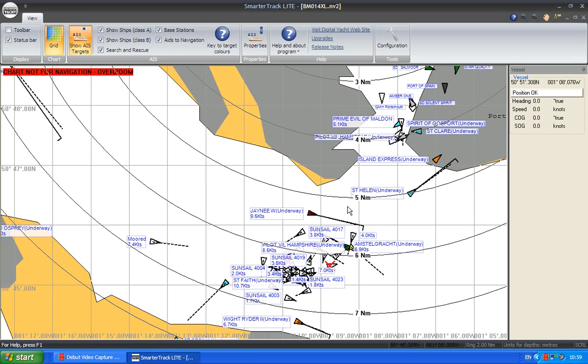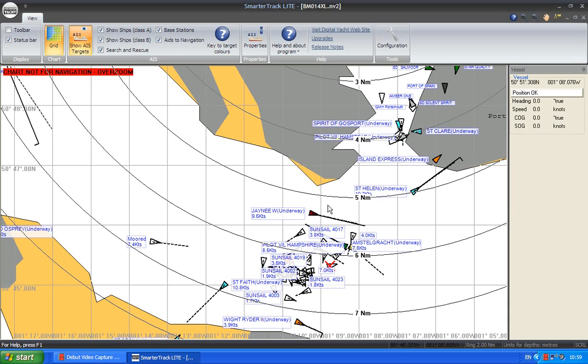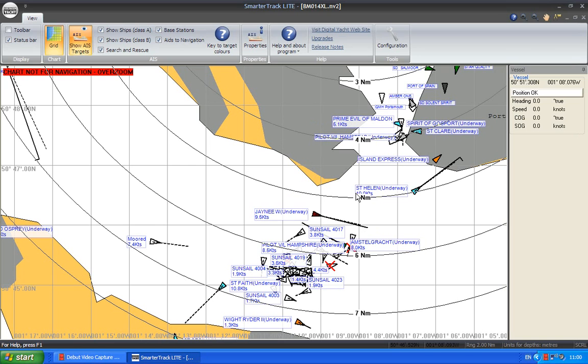So that really, in a nutshell, is SmarterTrack Lite. If you like using the software, then it is possible to upgrade to the full SmarterTrack software, and that has Navionics charts. It has route and waypoint navigation facilities. You can download weather files, and a whole host of other navigation features and functions.